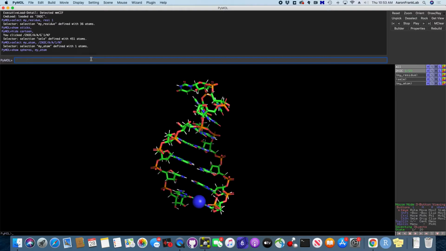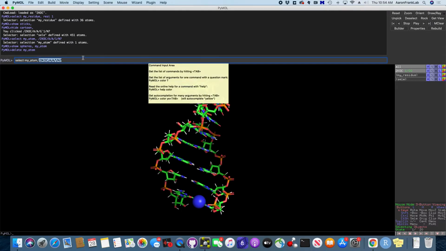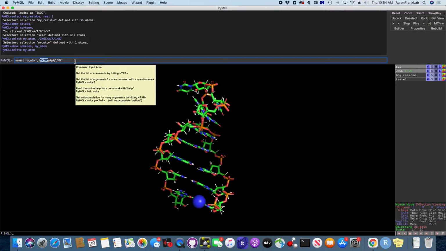Now I'm going to delete this selection using the delete command. So I'm going to delete my atom. And I'm going to now do the same thing, but in this case, since I only have one object loaded here, I can actually leave out the object name and say, let me select this. So it still selects the same atom.